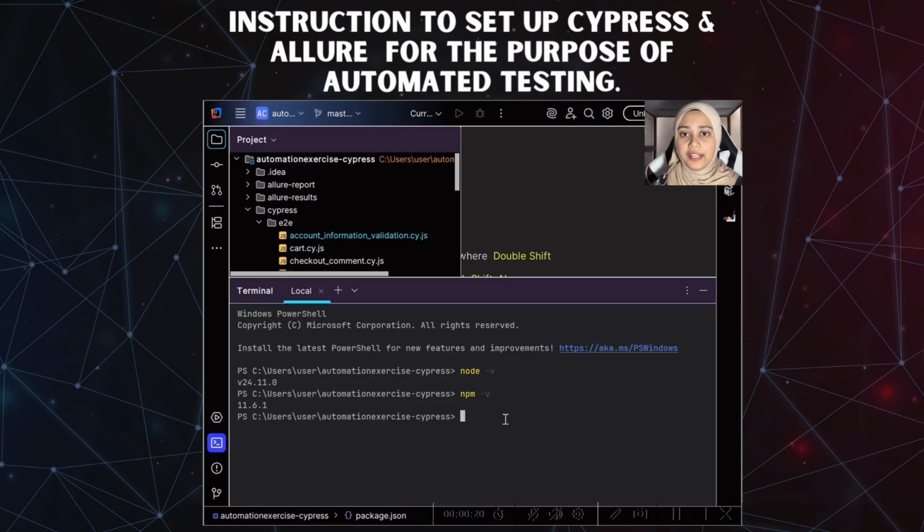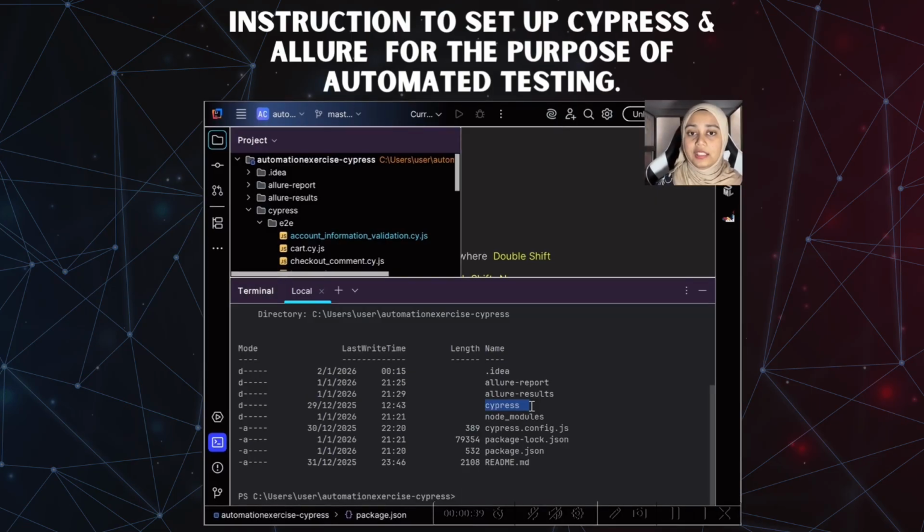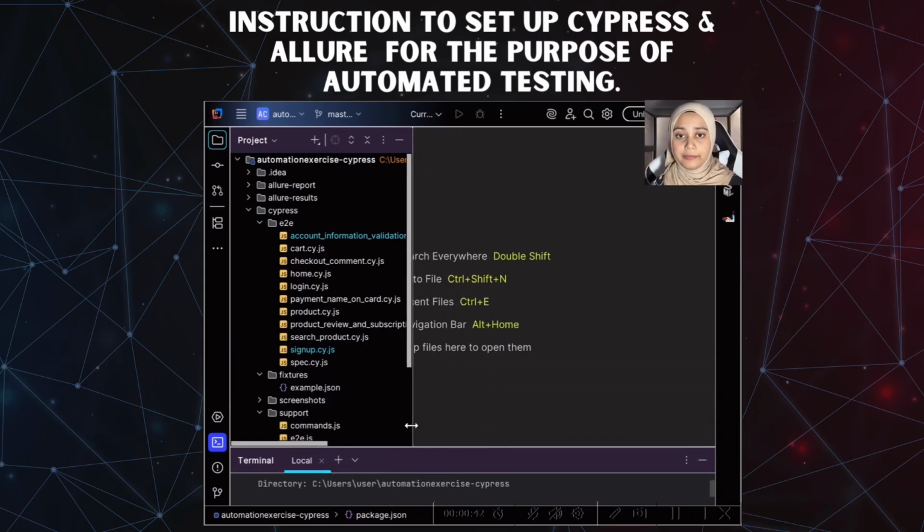Next, I will verify that this directory is a valid Cypress project. From the directory listing, we can see the key files such as package.json, cypress.config.js, and the Cypress folder. These files confirm that the Cypress project structure is correctly configured. This step ensures that the test script, configuration, and dependencies are all organized properly before execution. Here is the file that I mentioned before.